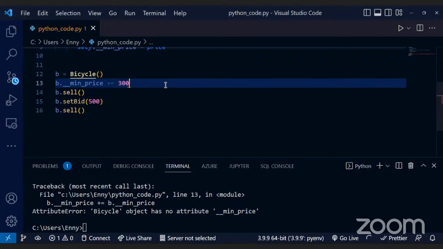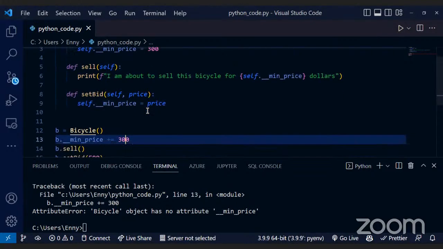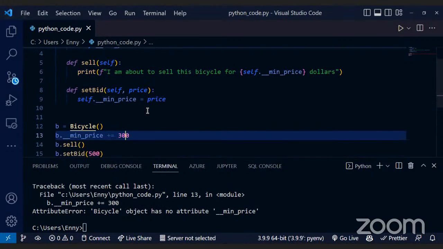So I want to just do this, and this will not work still. You still cannot call a private attribute outside the class. The same thing with modifying it. That is why it is a private attribute.